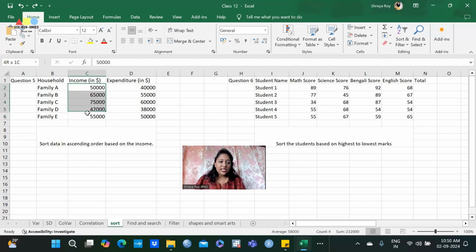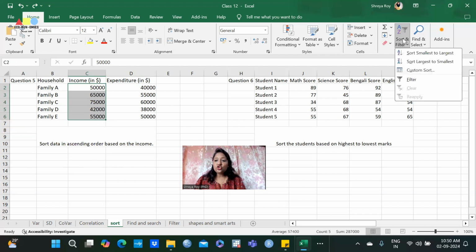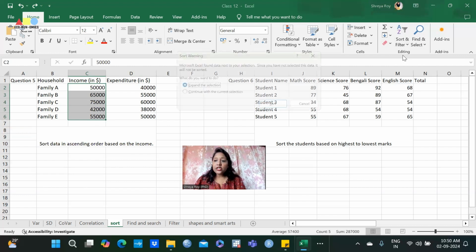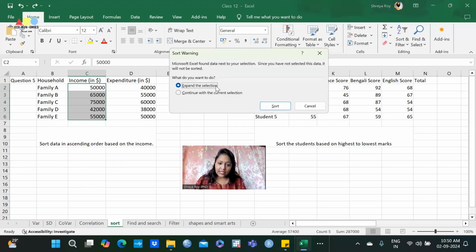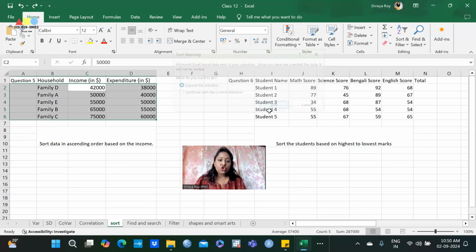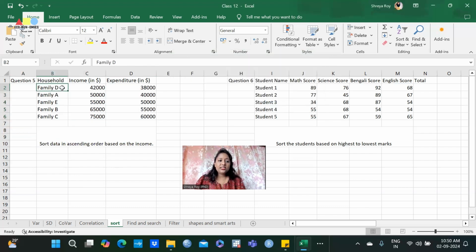What do we do? We select the data, go to Sort and Filter, Smallest to Largest, expand the selection, sort. So here what happens, D, which has the smallest income in our data group, is now at the top, and all of its data is arranged as it should be.